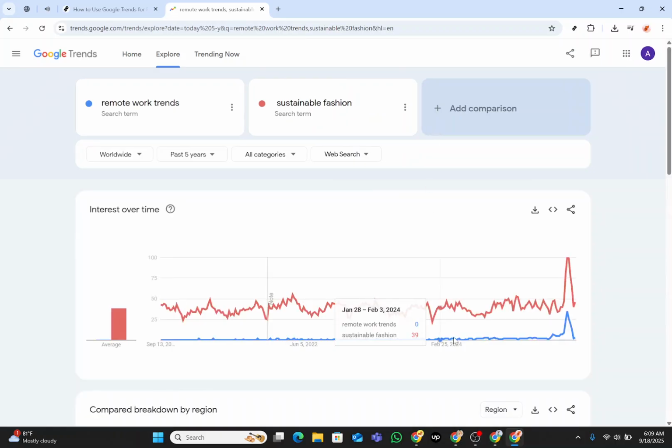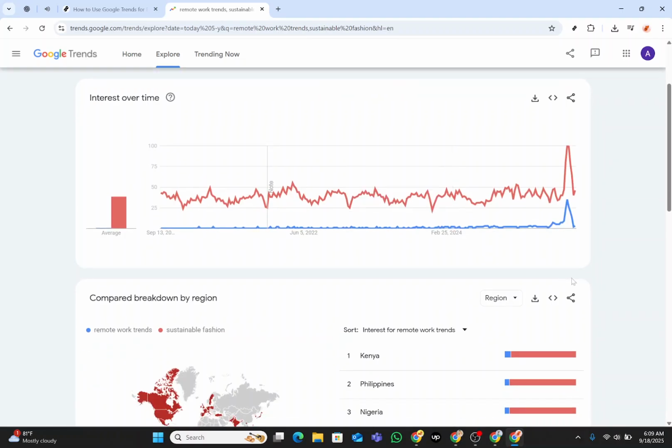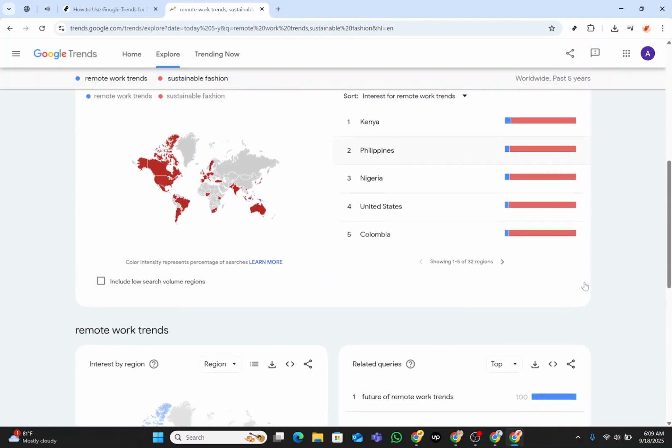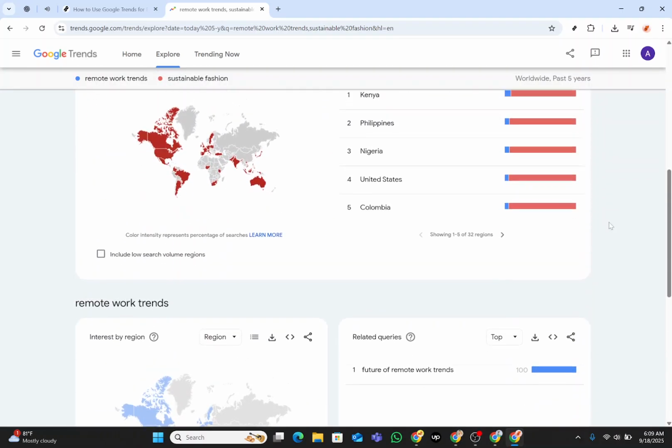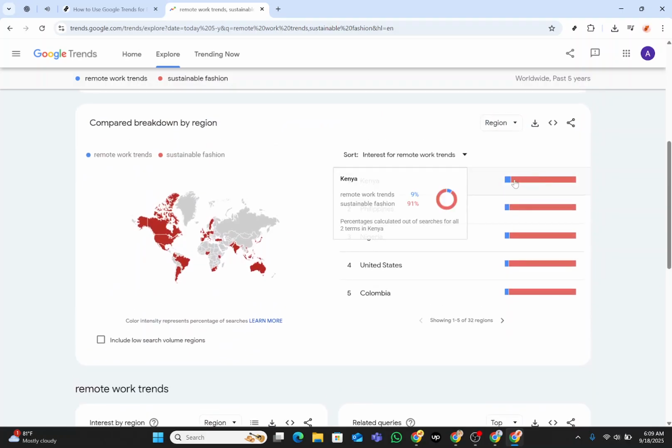And there you have it. By following these steps, you're now well equipped to use Google Trends effectively to validate your PR angles and find the most compelling data for your storytelling needs.